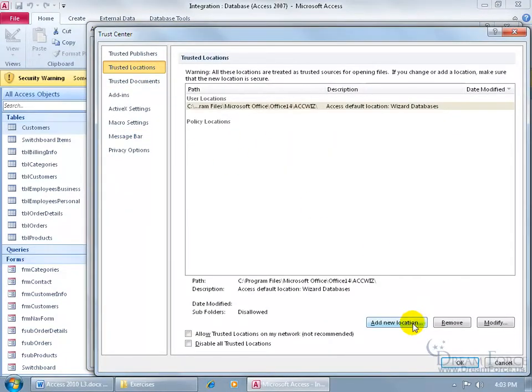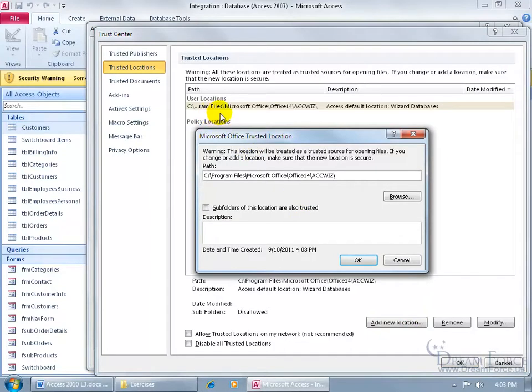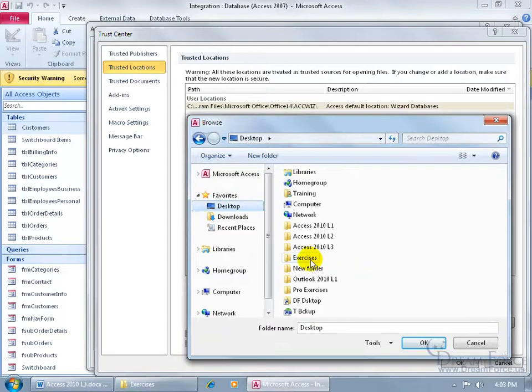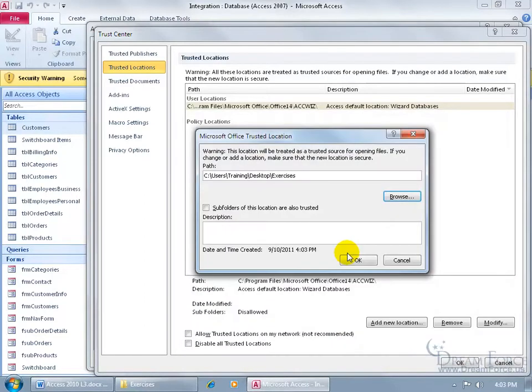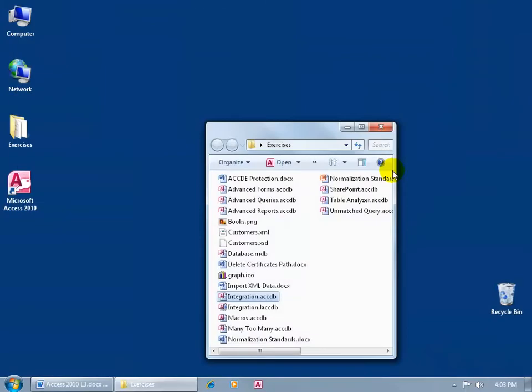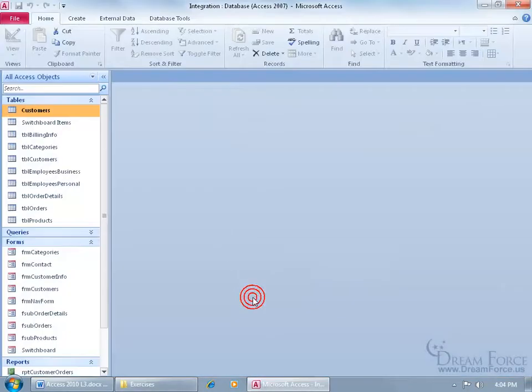I can go ahead and select a new location, because right now the only location that's trusted is, well, Office 14 or Office 2010. So it says, okay, go ahead and find that folder, click on Browse. Let me go to my desktop, and it's going to be my Exercises folder. Click OK, click OK, click OK, click Alright, close out. So when I open it back up again, it's trusted. Any file in that folder is trusted.